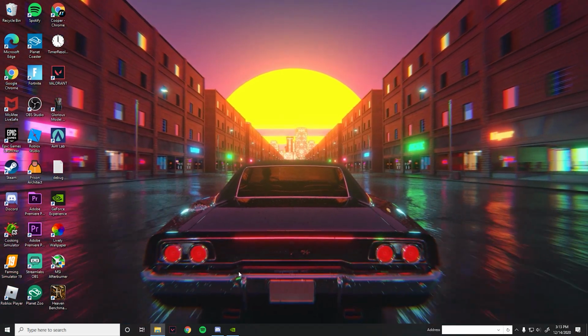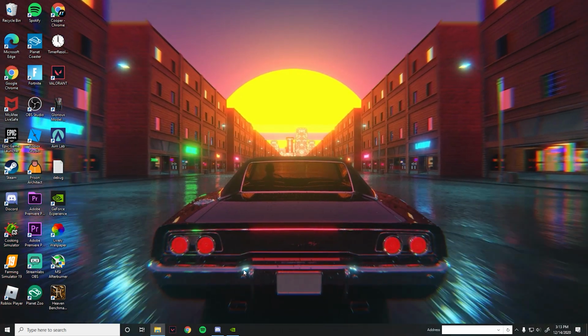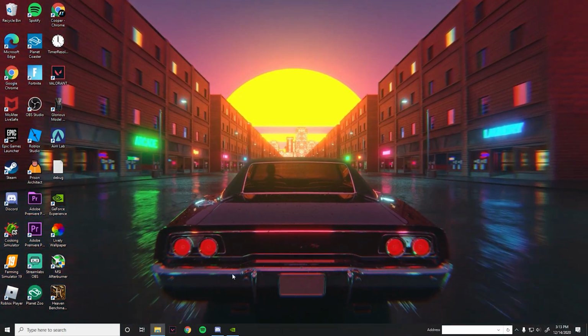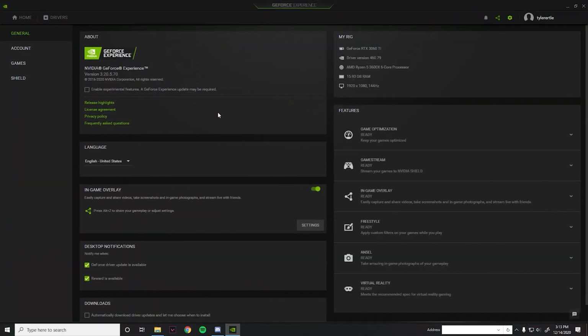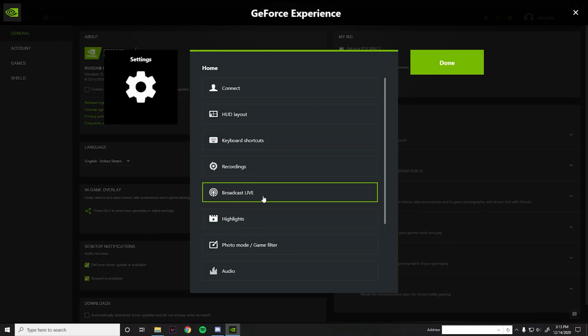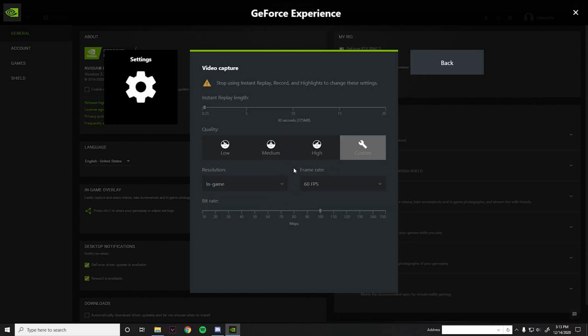Alright boys, so the first thing I recommend you do is open up your GeForce Experience, or whatever you use to record your videos. In my case, I am using GeForce Experience, so just open that up. Then make sure you are in the General tab, and go to In-Game Overlay if you're on the video, and click Settings. Then go down to Video Capture, and make sure it's set to Custom.